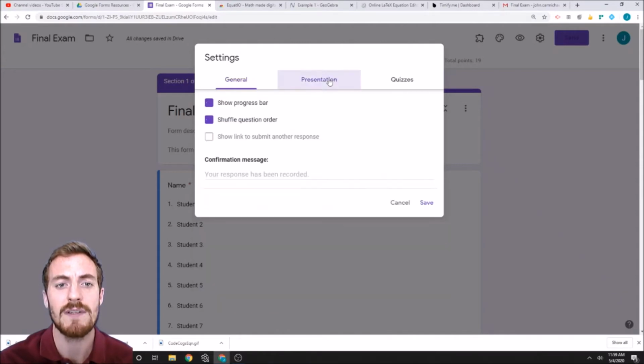Then if I go to presentation, if I'm going to have multiple sections, which I would suggest that you have as one of the measures to counteract cheating, I have the option to show a progress bar, which will show at the top of the screen what section of the quiz they're in, as well as shuffle question order, which will shuffle the questions in each of the sections.